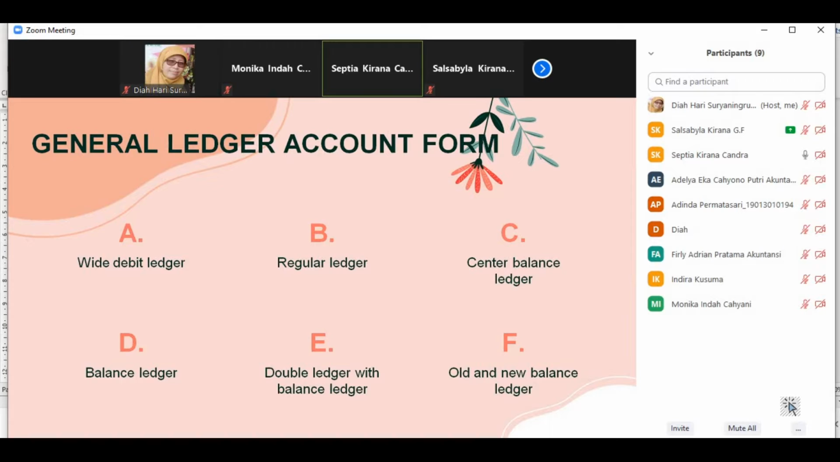General ledger account forms. Previously, I mentioned that the general ledger account is T-shaped, but there are various versions of the general ledger account, including wide debit ledger, regular ledger, center balance ledger, double ledger with balance ledger, and old and new balance ledger. Next.